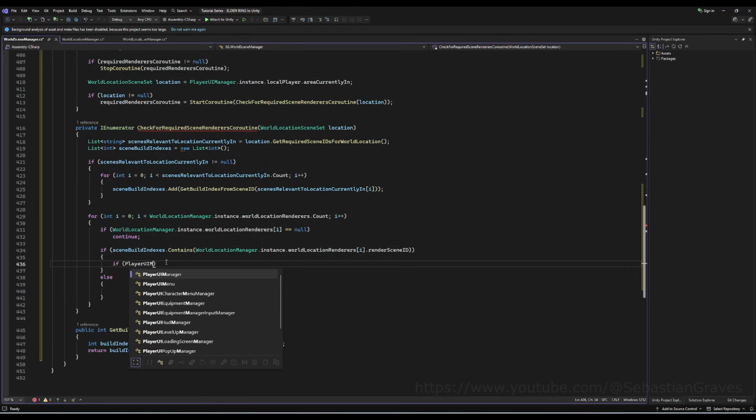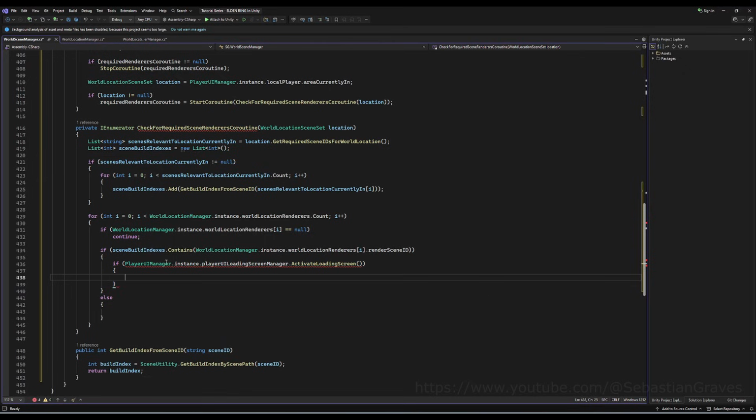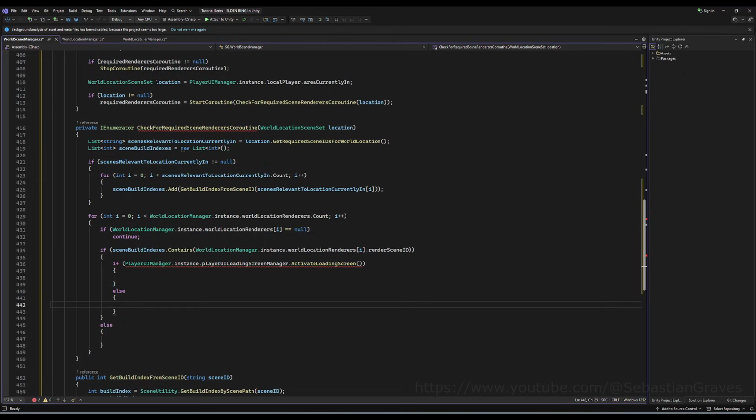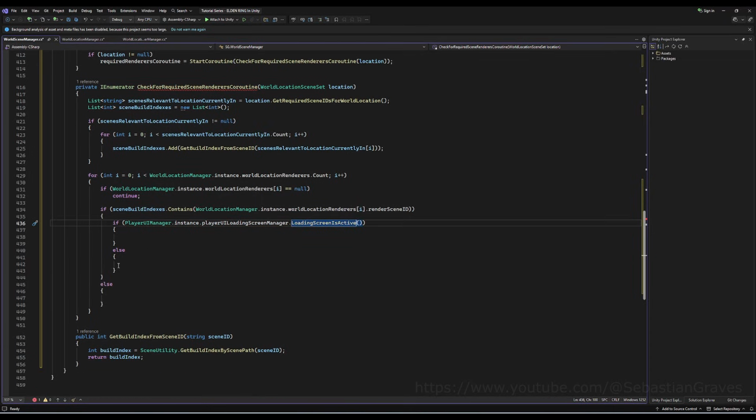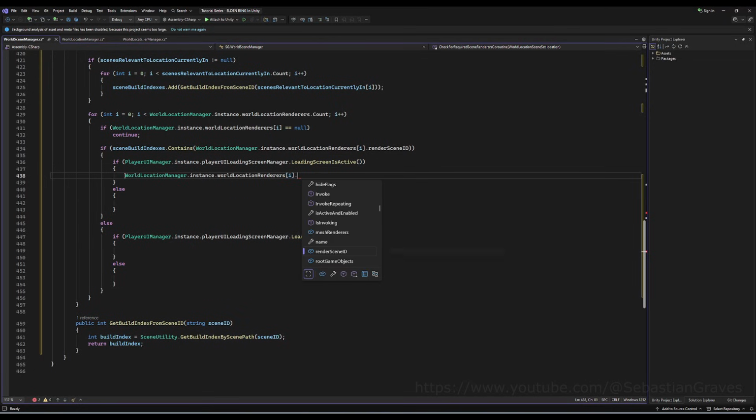So what are we going to say here? We're going to say if player UI manager dot instance dot player UI loading screen manager is active. So if you are on a loading screen, which only happens initially when you come into the game, then we're going to toggle them all instantly, right? Otherwise, we're going to put them all in over time. So if loading screen is active, else, and we can copy and paste this right down here like that too, because this top side is going to enable them, and the bottom side is going to disable them.